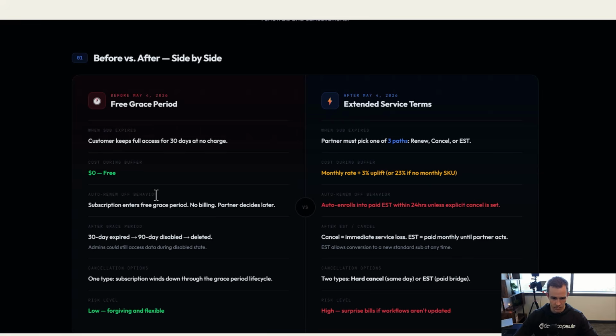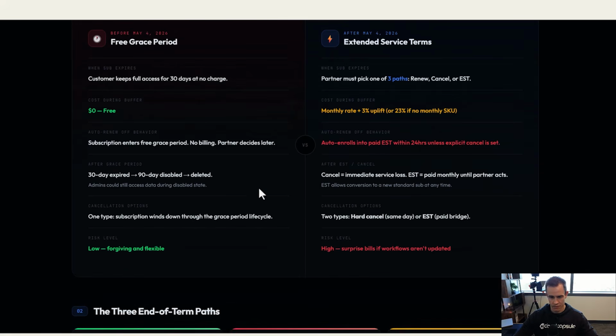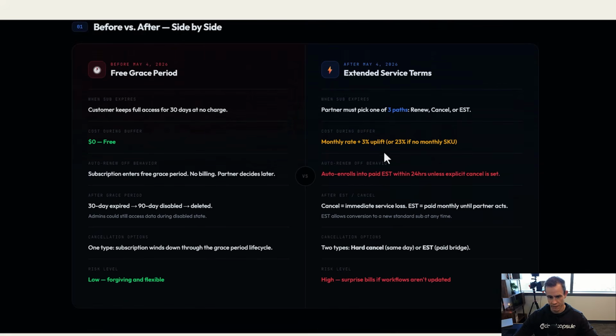But then when we talk about the auto renew off behavior, we get that grace period again. You can decide later. Ideally, you're deciding within a quick window, but this will auto enroll you into the EST plan within 24 hours unless you explicitly set it to cancel or renew into that paid plan. And so you'll roll into this with this fee. And then after the grace period, you had the 30-day expired period and then a 90-day window where everything was disabled, but admins could still access the portal in that disabled state, and then it would be deleted after that.